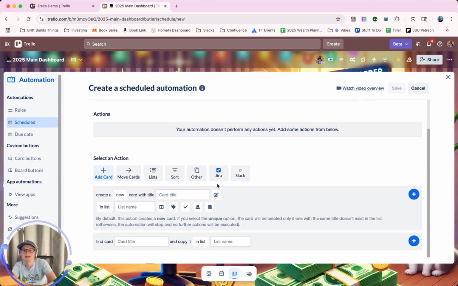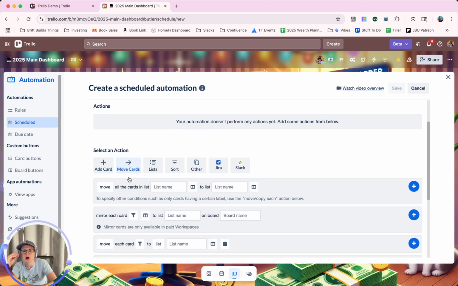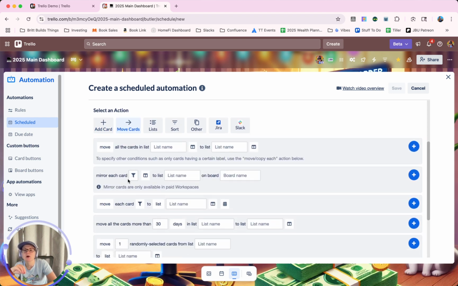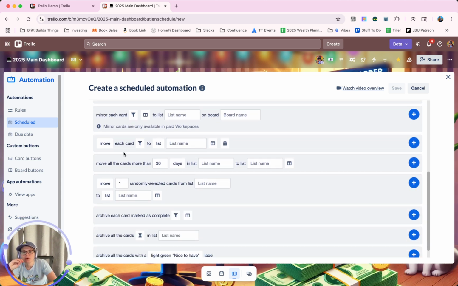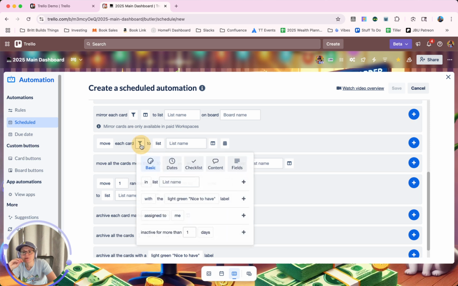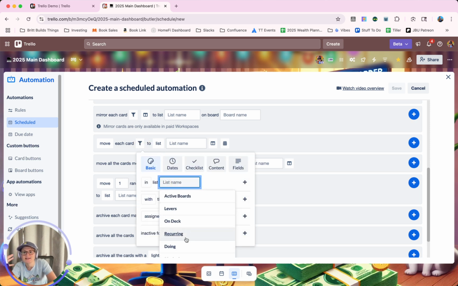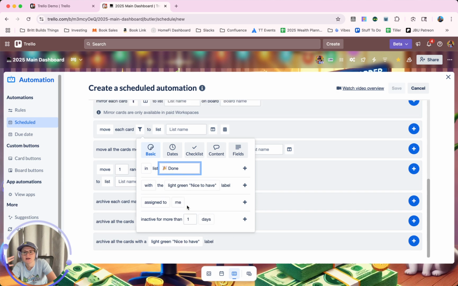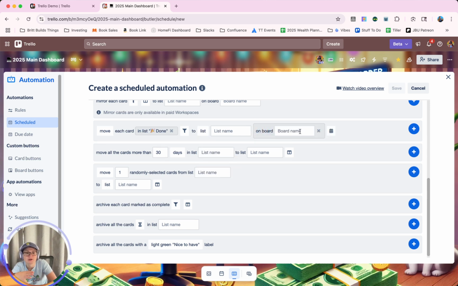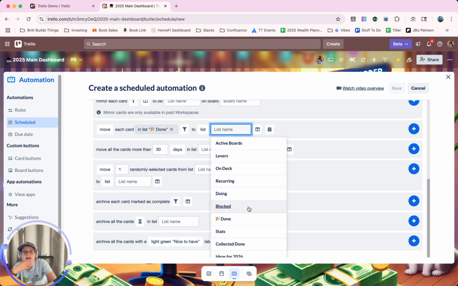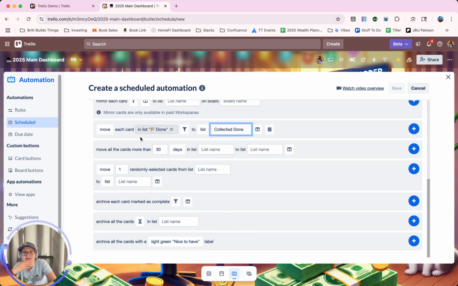Click that blue plus button, and then you want to go to this move cards action, but notice you're going to have some more options here. So this is where you can say move each card and click this filter icon to specify which cards, and that's where you can say in list, done, click that plus button there. So move each card that's in that done list to list, and again, you can choose another board here if you want. But I'm going to stick on this board and choose collected done. So click that and click that blue plus button.